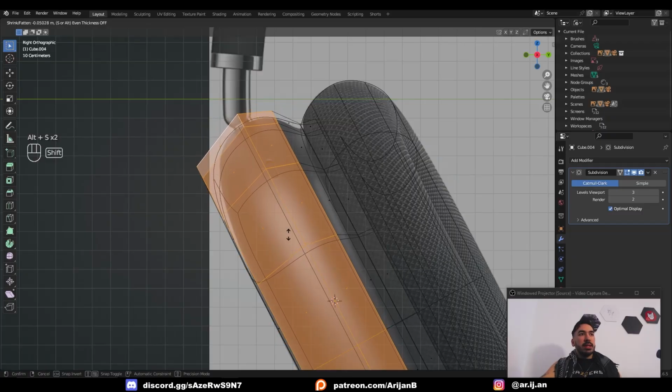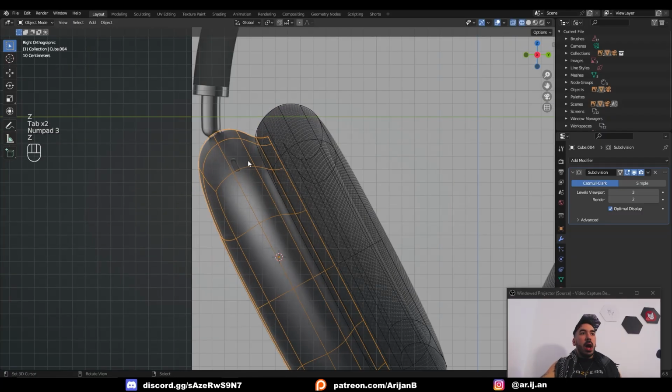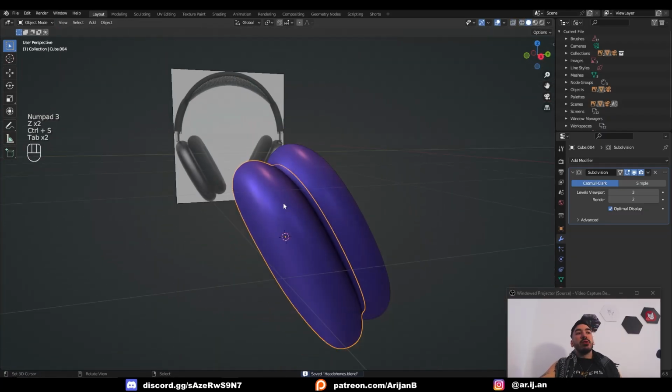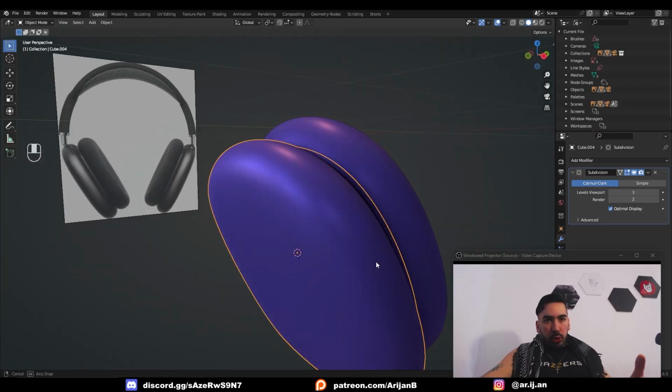We're going to have to deflate this a little bit because we made them a little bit too thick now, and now we have a perfect shape with more geometry, which is going to allow us to make this hole a little bit better. This is why it's really important to understand topology.